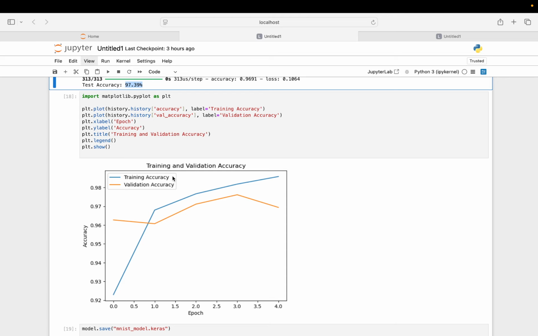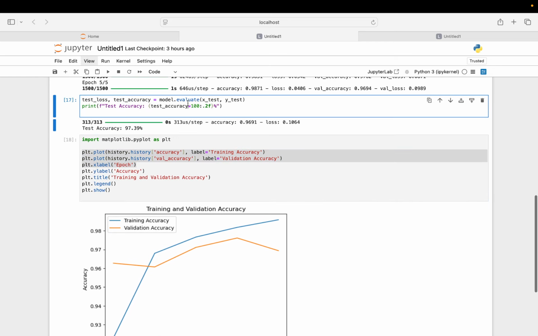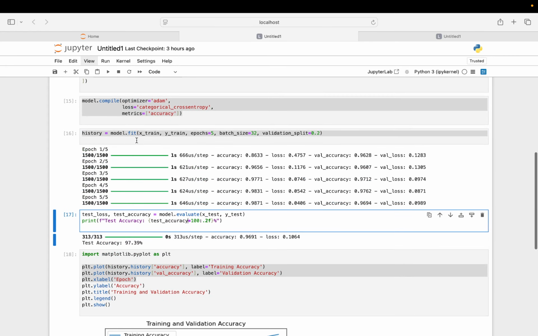And the last but not the least is plotting the training history. We have done so many things, and using all of these we are going to plot it. We import matplotlib.pyplot, a library that helps us with plotting. Then we have plt.plot of history, where we plot the training and validation accuracy over epochs using the history object returned from fit, which we just got from here.